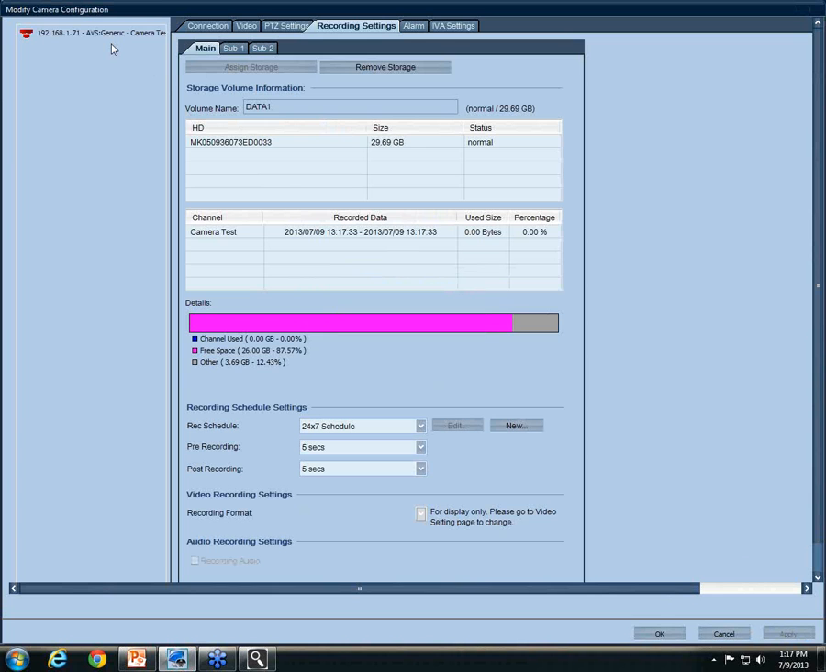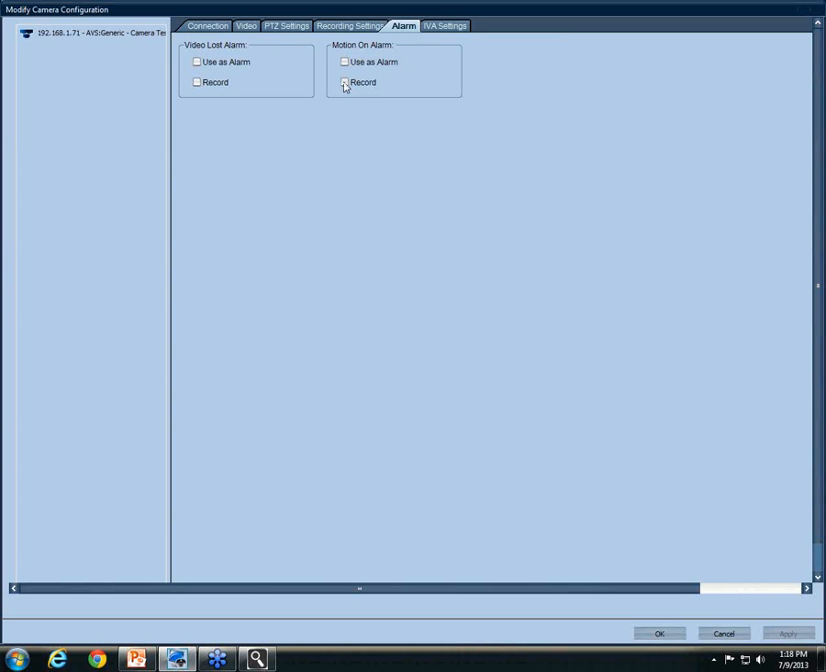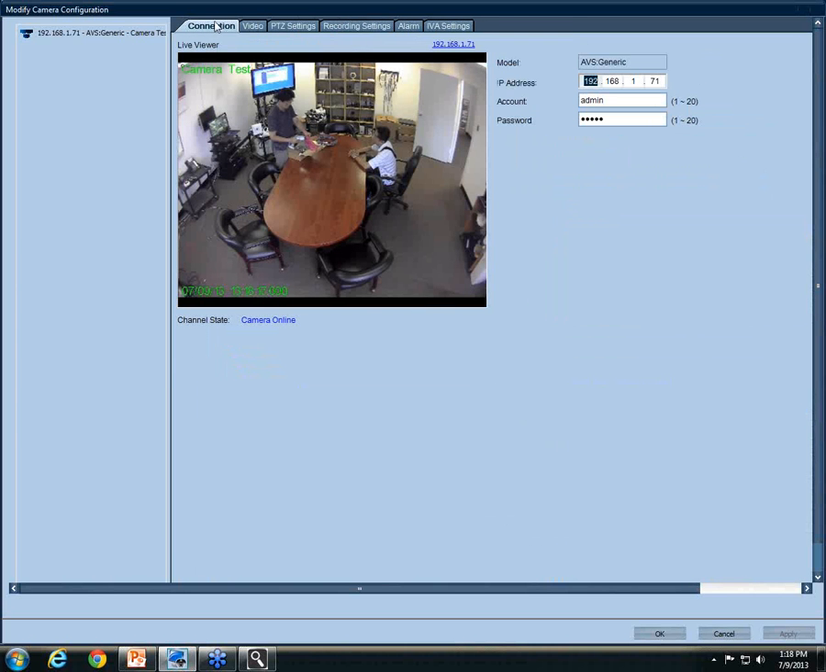Now, currently, it is in continuous record. If all you like is continuous record, you can stop it here. But if you like motion record, we can continue on. For motion record, the first thing you're going to do is change this 24x7 schedule to disable and apply it. And then move over to the Alarm tab, select Motion on Alarm Record and Use as Alarm. Apply. And then anytime there is motion, it will record.